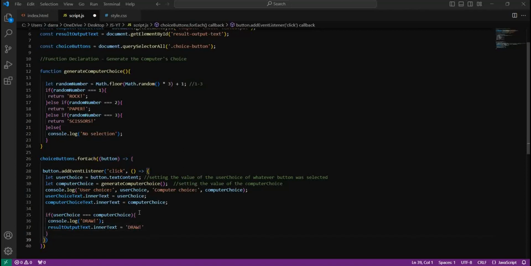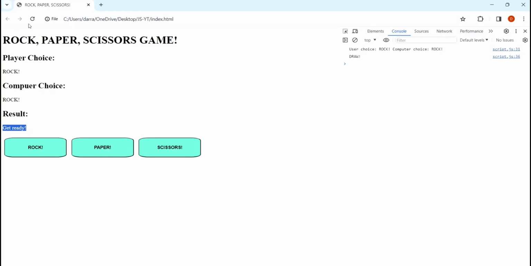So now I'm going to delete the console.log draw. What's happening now is if we actually get a draw, instead of just logging it out to the console, we're going to say it was a draw there. So let me just save and refresh. Okay, it was a draw again.